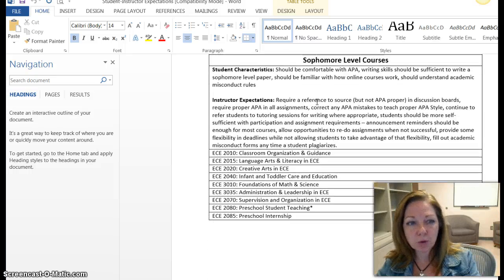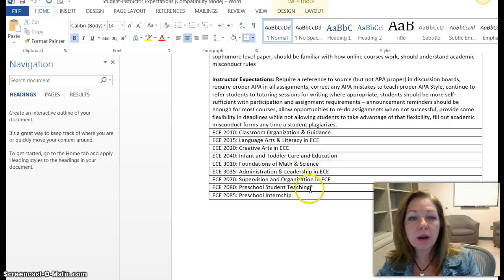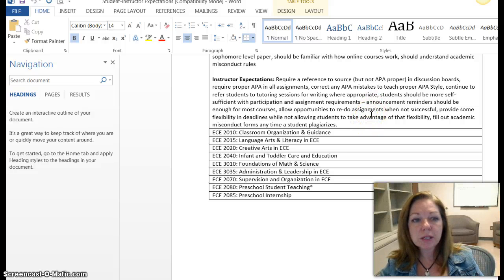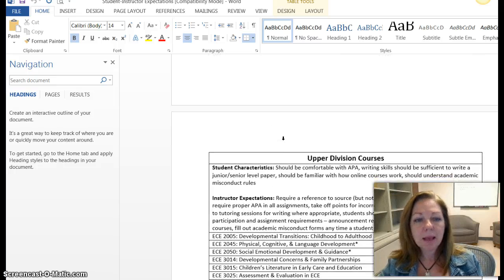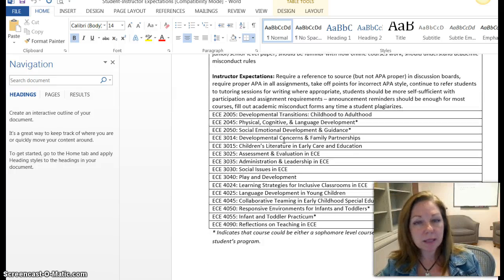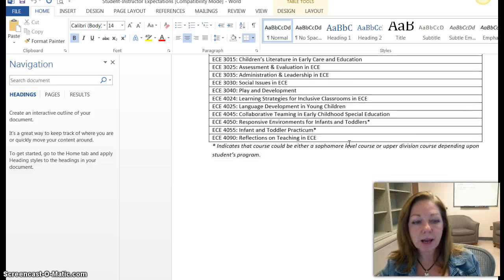Then we have the sophomore level courses, and here we are requiring them to reference things properly, and we are still able to give them some reminders. We will allow them opportunities: if they have not properly cited the research in these courses, we will give them chances to redo it, but we're not holding their hand, so to speak, in what APA is all about. Then, of course, in the upper division courses, we're expecting them to use it almost flawlessly, and this is where we can take off points for incorrect APA style and so on.